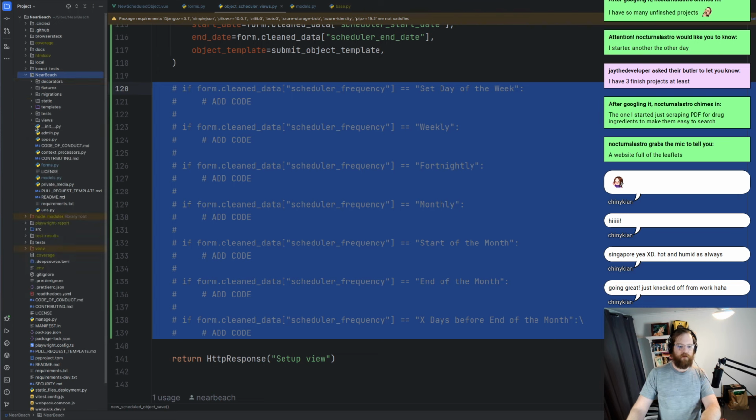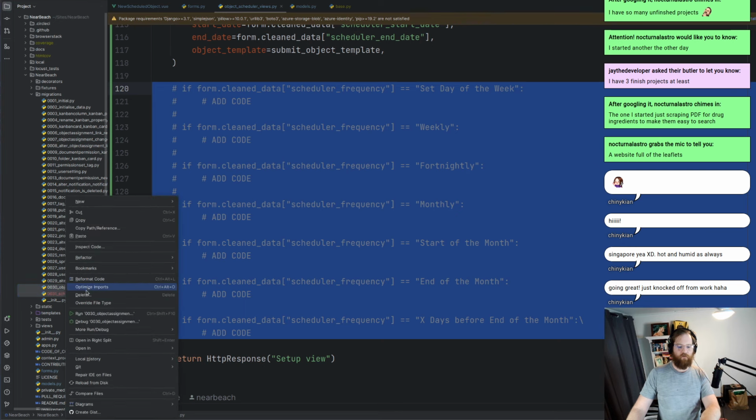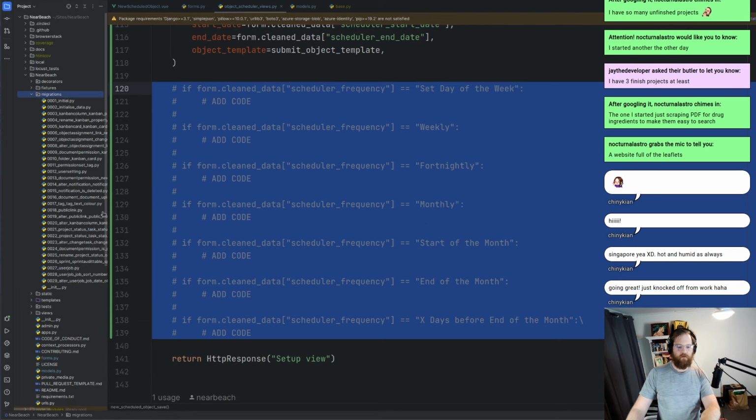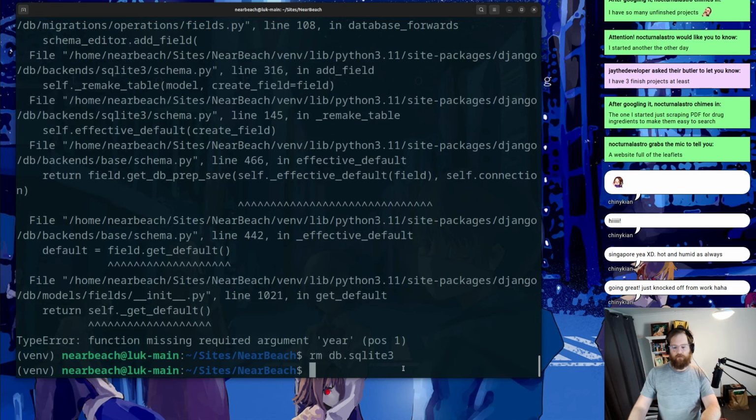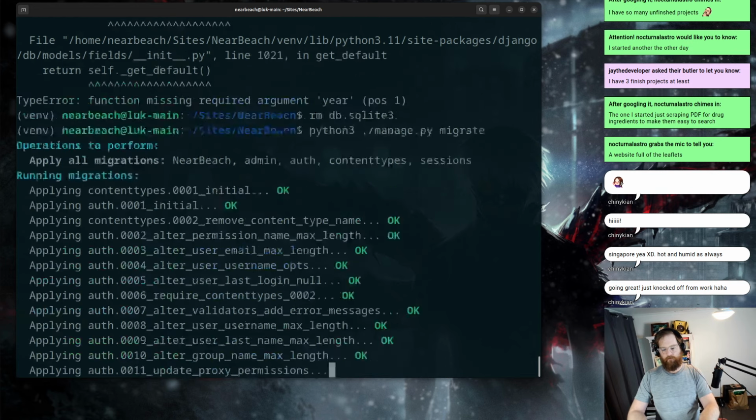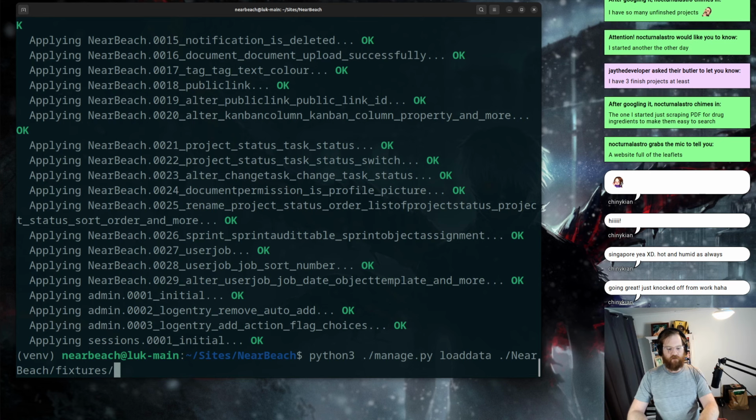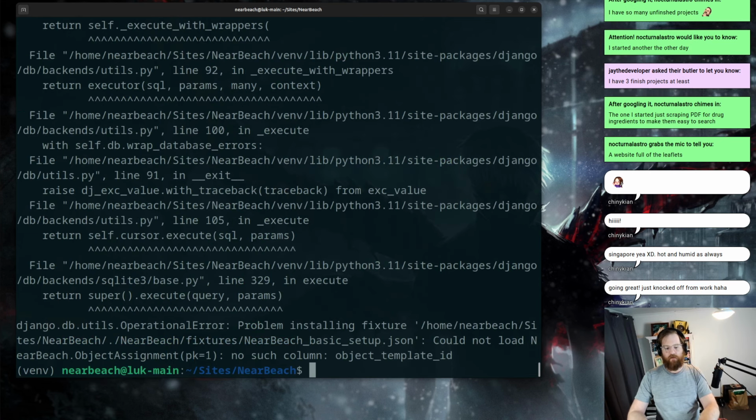So that will be under NearBeach, Migrations. So we've got two little files in here. We're just going to delete them. We're fine with that being deleted. What we want to do then is we want to go Python 3 manage migrate. Python 3 manage load data. We're loading our data from our fixtures, so NearBeach fixtures, and then the basic sort of setup.